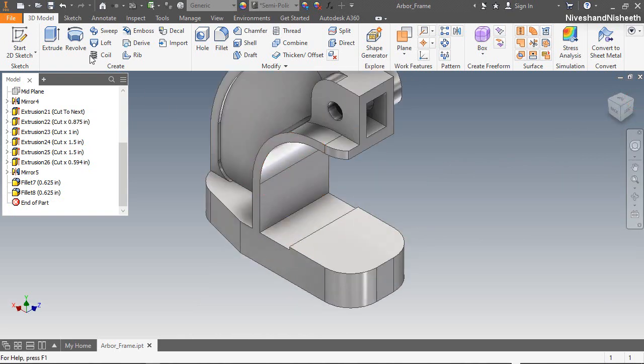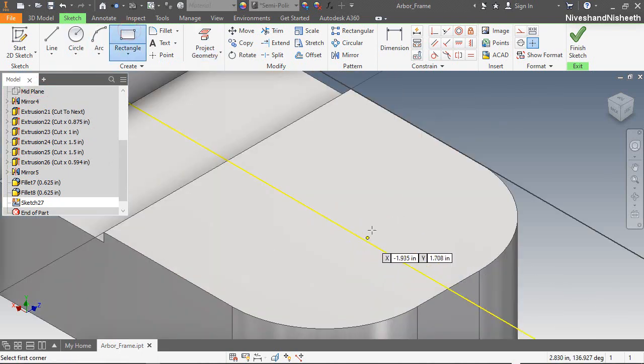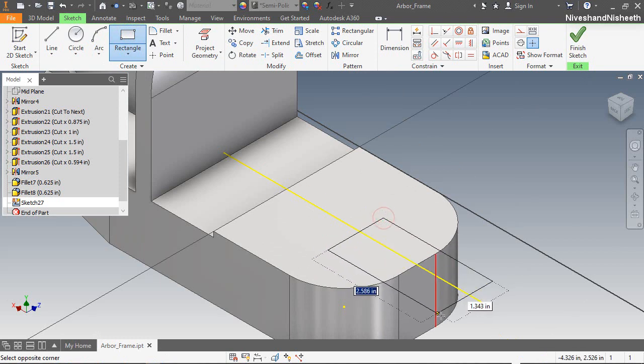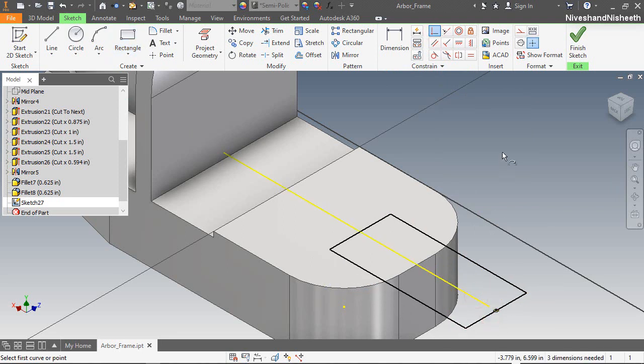Now we will create a new sketch on this inner face and take the project of the mid plane. Draw a rectangle on here. Fix the coincident constraint between the midpoint of the rectangle line and center line. Now we will fix the diameter of this circle 1.063 inches.